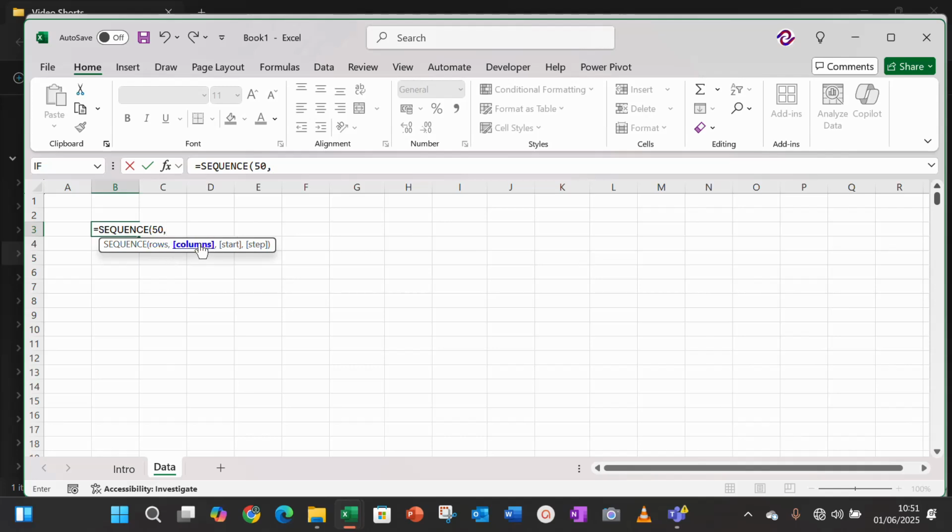The next argument is columns. How many columns do I intend to occupy? I want everything in one column. That means I'm numbering vertically, so I take 1. The next thing is start. Where am I starting from? Am I starting from number 1? I want to start from number 1 in this case, so I take 1.